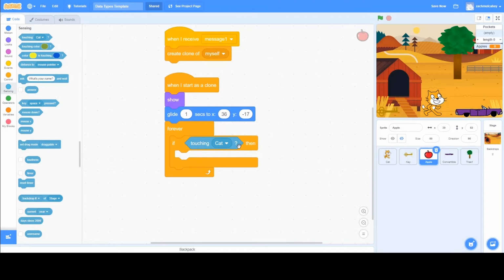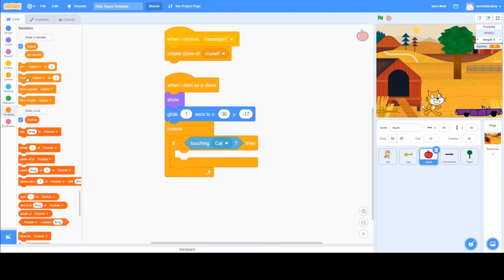When we start out our game, we have an apples variable that starts out at 0. So what we need to do is, when we touch our apple, we need to add to that variable. So we're going to go to the variables category, and we are going to use the change apples by 1 block. We're going to put that inside of our if statement. And what that'll do is it'll count how many apples we've come into contact with. That is our integer data.